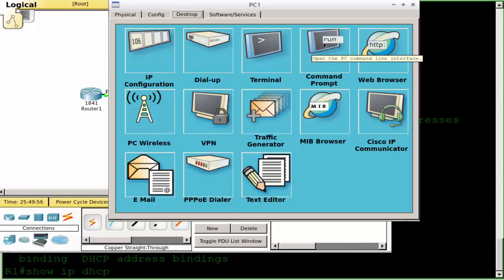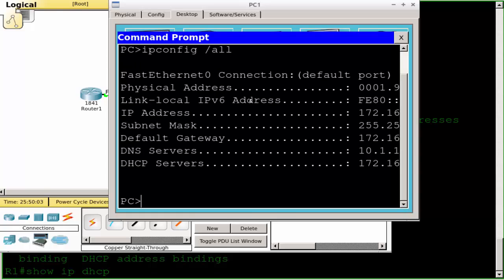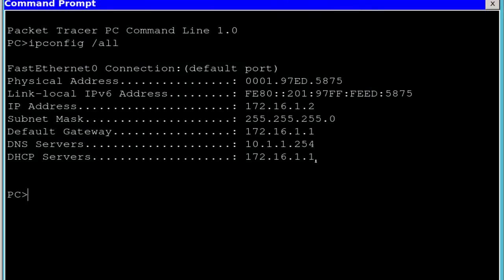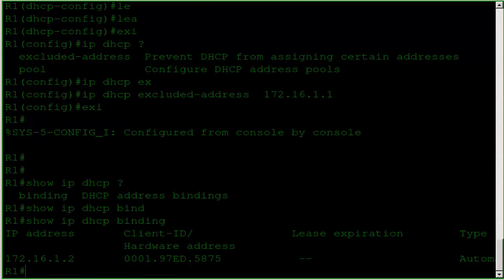I'll just issue the ipconfig /all command to see if it's been issued and what parameters have been allocated. ipconfig /all, just maximise this screen, and you can see it's been allocated an IP address. It's got the DNS server, default gateway, so it's got all the correct information that we need. Show IP DHCP binding, and we can see the first available address after the excluded address has been allocated to our host.